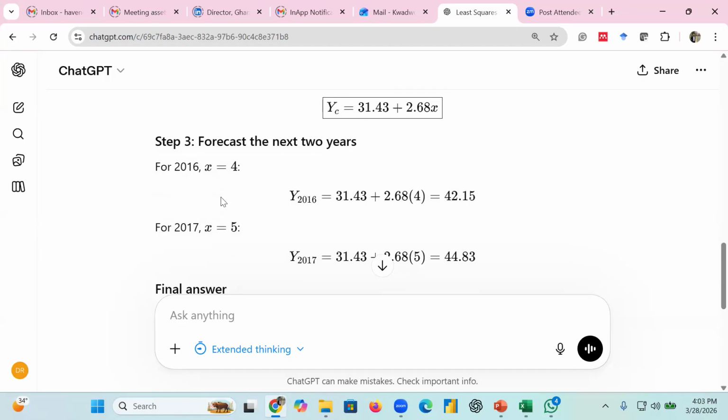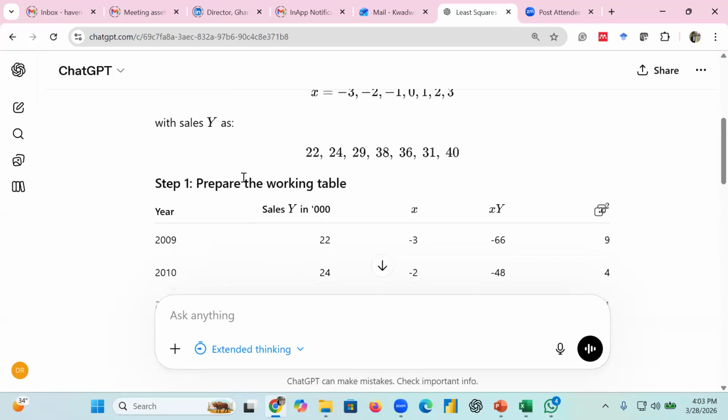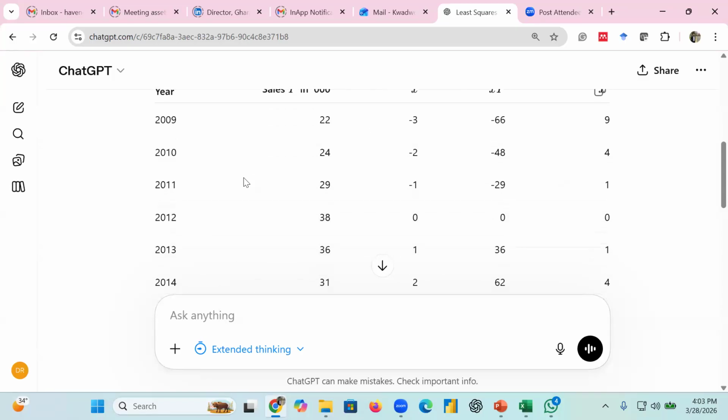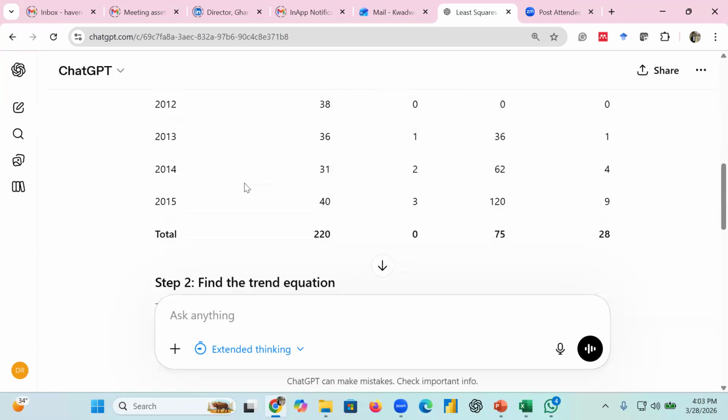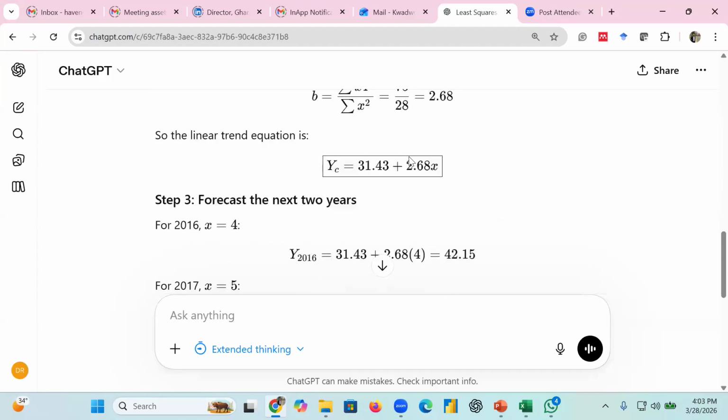And X for 2016 was 4. Let's see if it is true. Oh, okay, it is, sorry. It is doing the prediction for the next 2 years, rather. So 2016 is the one we are predicting. That's why it is putting the figures there.